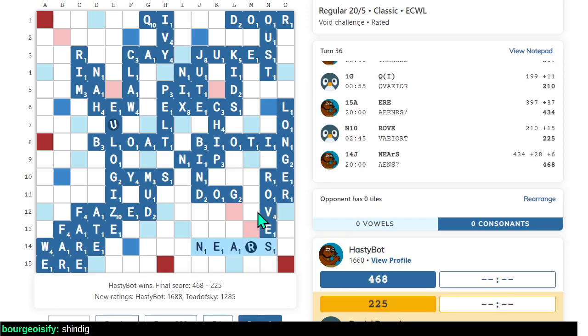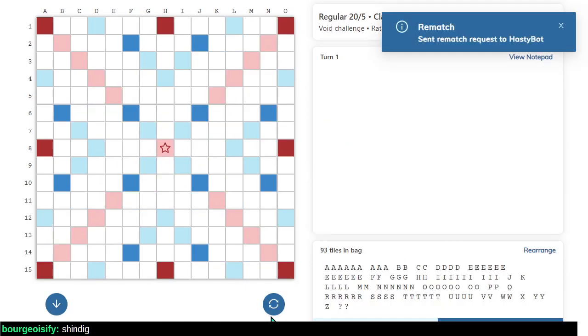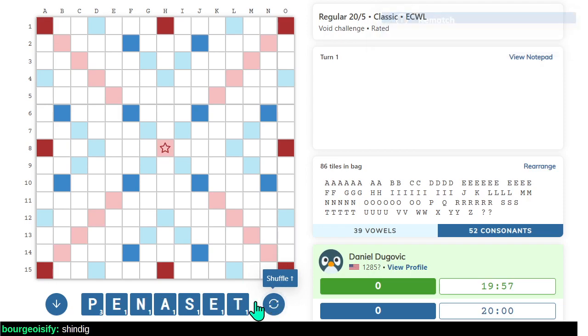Rove. Oh, god damn it. Didn't even open a lane, and still it crushed me. It is so opportunistic. All right, our new rating. So we dropped to like 30 points here. Eventually, this rating's going to stabilize, or HastyBot's just going to get a rating of a million. I don't know. Wow.